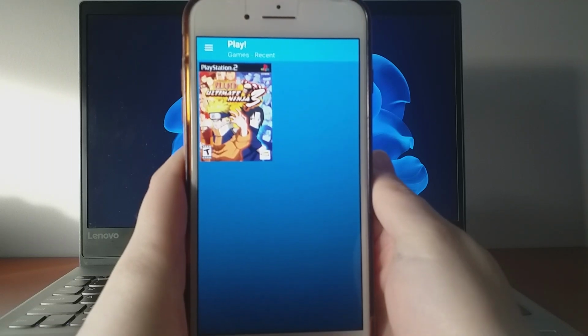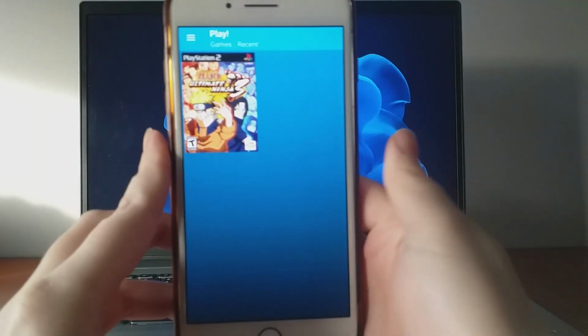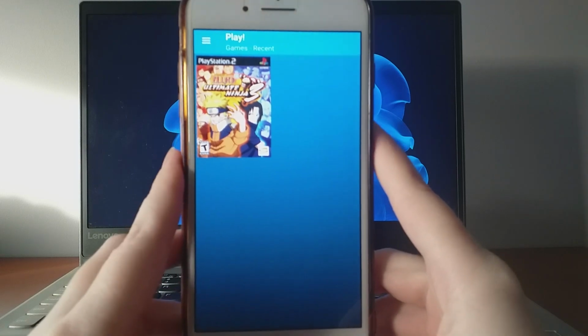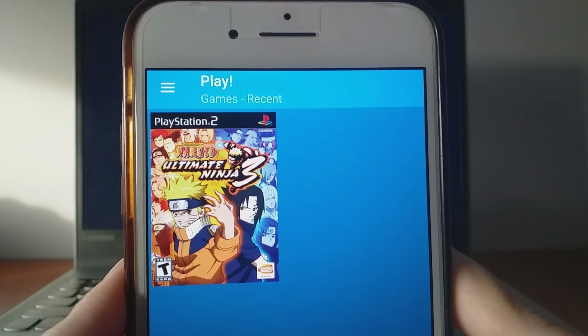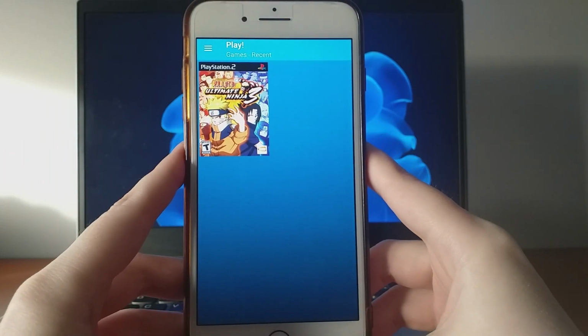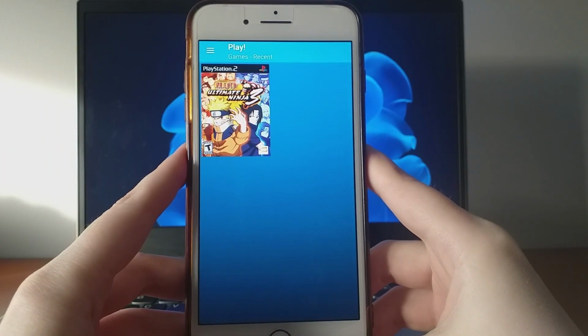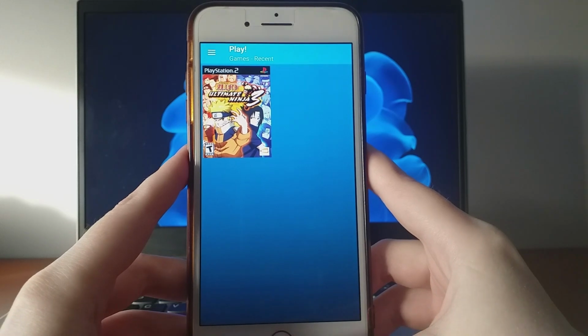Hello guys! In today's video, I'll show you how to install a PS2 emulator on your iOS device. This is the full version, giving you access to all your favorite retro games right on your phone or iPad. I'll walk you through each step to ensure the process is easy to follow. Please watch the entire video so you don't miss any significant details.